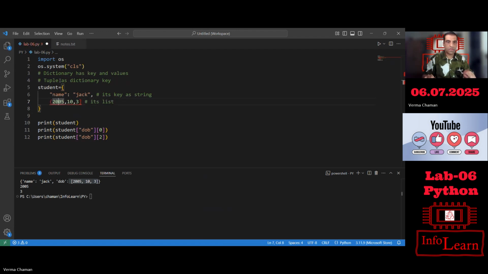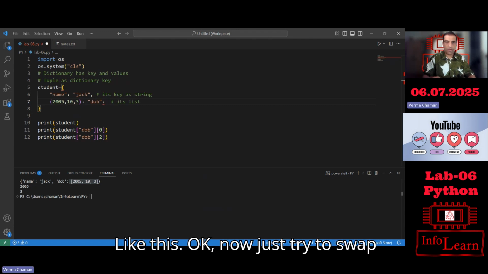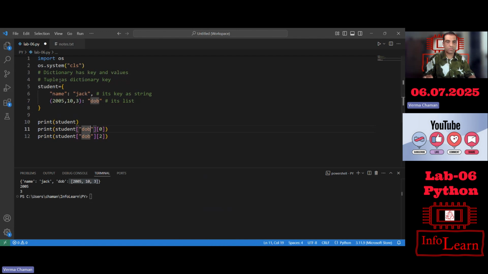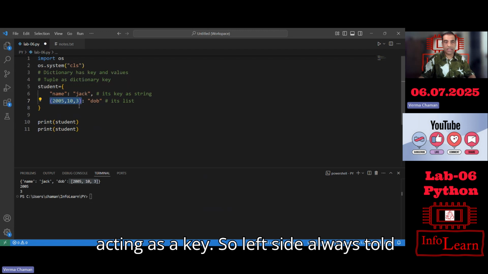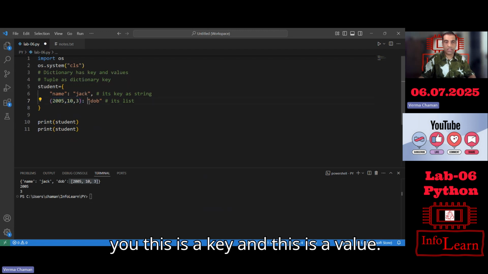And now what I wanted to use here, like this. Just wanted to use that like this. Okay, now I just swapped it actually. Now you will see this is actually my tuple, but this time it is acting as a key. So on the left side, I always told you this is a key and this is a value.